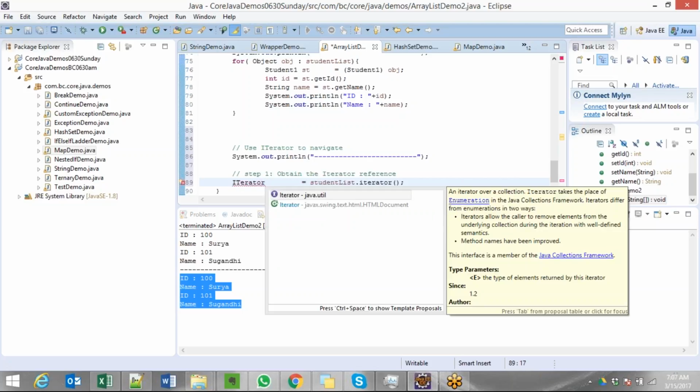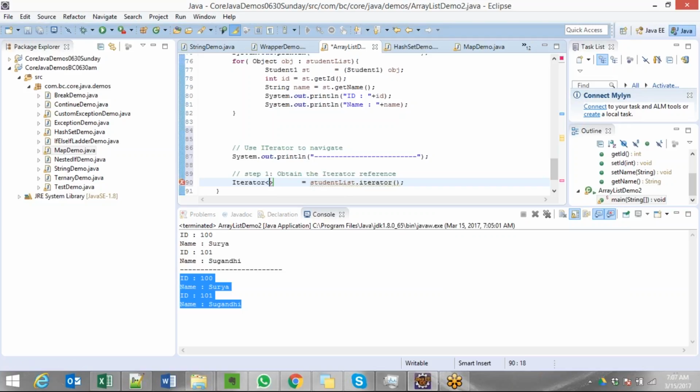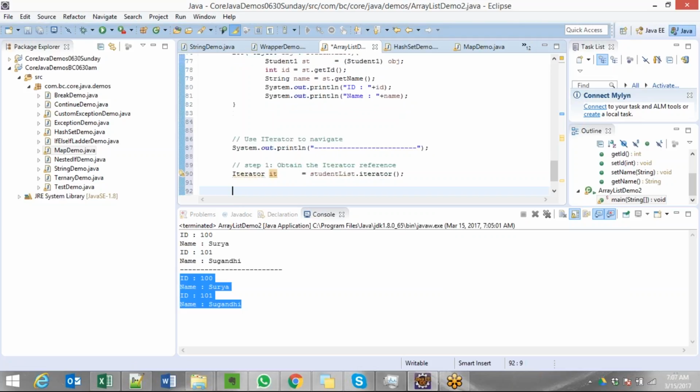Iterator. Yes, iterator. And let me remove these angular braces. We will see this soon. Iterator, IT. Then, step 2: use a while loop to navigate across the collection using the iterator.